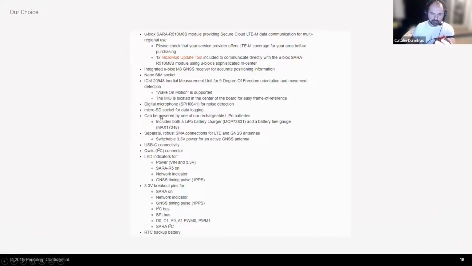an SD card, a LiPo battery charger. This is something that, again, does not fit our requirements because we can't use LiPo batteries because it's really, really hot in a car. What we could have used is LiFePO4, but unfortunately, this microchip does not support LiFePO4. So that's something we have to move away from. Separate connections, which is good.